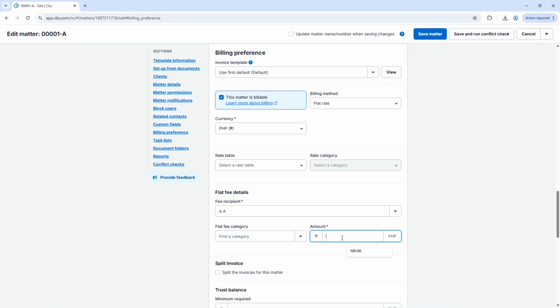Next, enter the flat fee in the amount field. This is the total fee that will be associated with the matter under the flat rate billing method. Make sure the amount entered reflects the intended charge for the work tied to this matter, since this value becomes part of the matter's billing configuration.